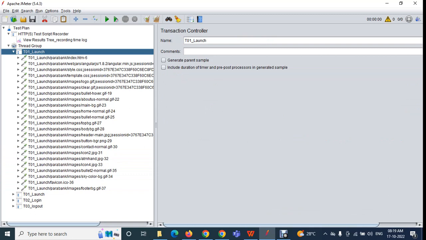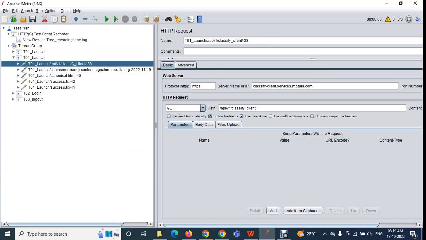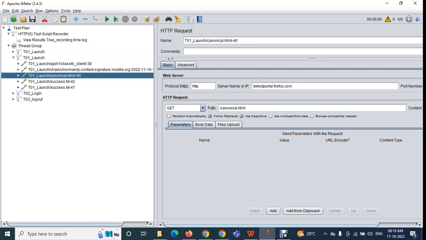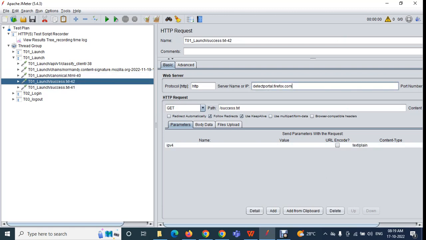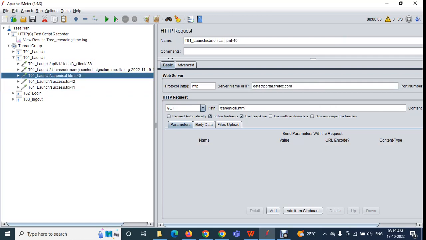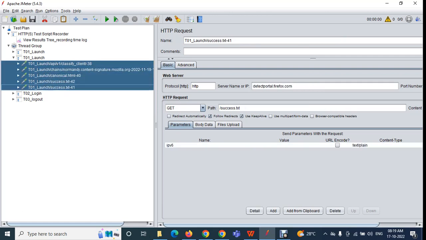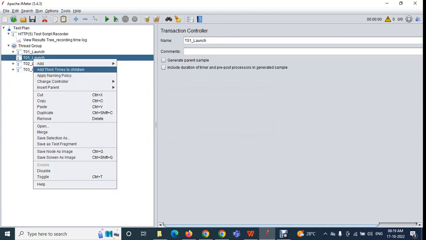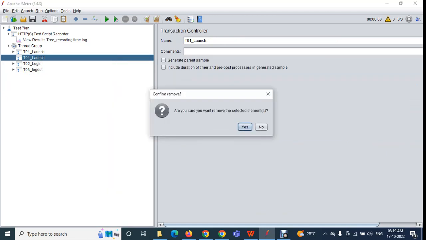So the launch one is done. Next one, this one, launch. See, classify client services is not required. Content signature is not required. Detect portal, you can delete it. Detect portal. These are junk, right, so you can delete all. I have deleted them, so this one is empty now. The empty one you can also delete.